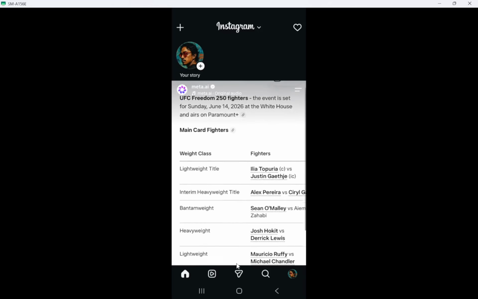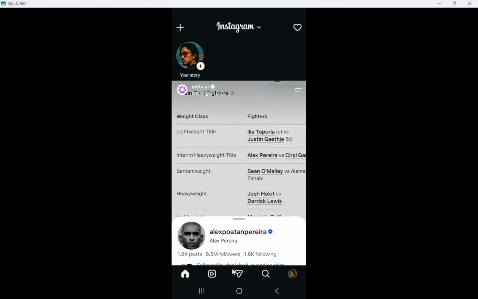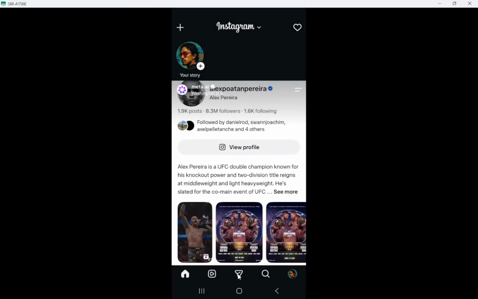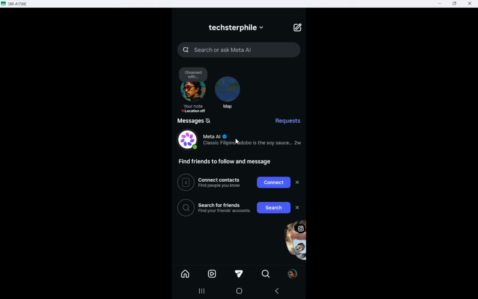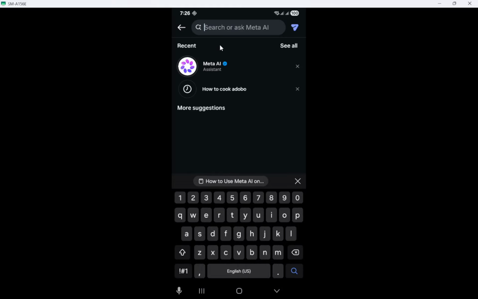First, you need to open the Instagram app on your device. Now, once you have the app open, tap on the search bar, which is usually represented by the magnifying glass icon. From there, you will see either the option Ask Meta AI or a blue AI icon. Tap on it to proceed.